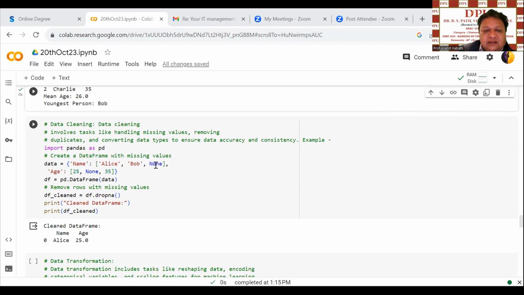And again here in the name, I don't have the name for the third person, and I'm having the age for that person. So here it means that I need to find out the missing values. So here are some missing values. How can you find out the missing values? Just by calling the function dropna. Dropna is a function which is defined in the data frame.